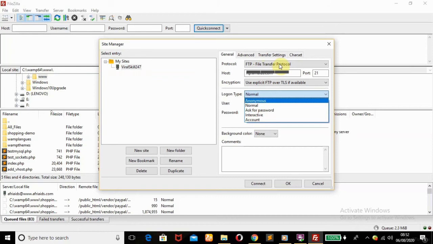Okay. Now you enter your username. Your user should be your username, your cPanel username. Okay, that's what you enter there, whatever yours is. And you enter your cPanel password as well. Okay, you do that.